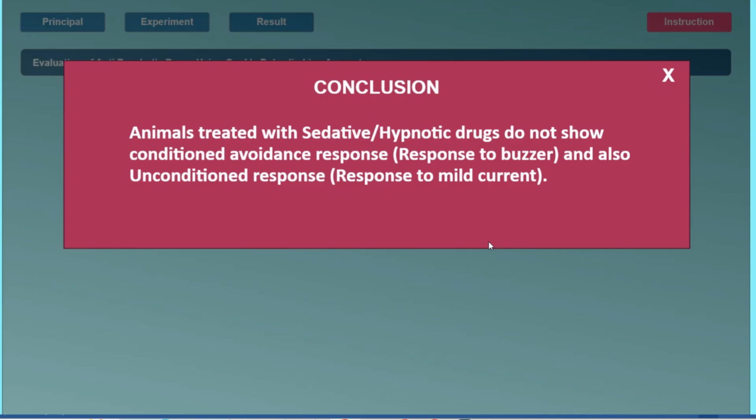What is unconditioned response? This is the natural automatic reaction to the shock itself, like jumping or moving away. It does not require training. It's an inborn response. So this is called unconditioned response.